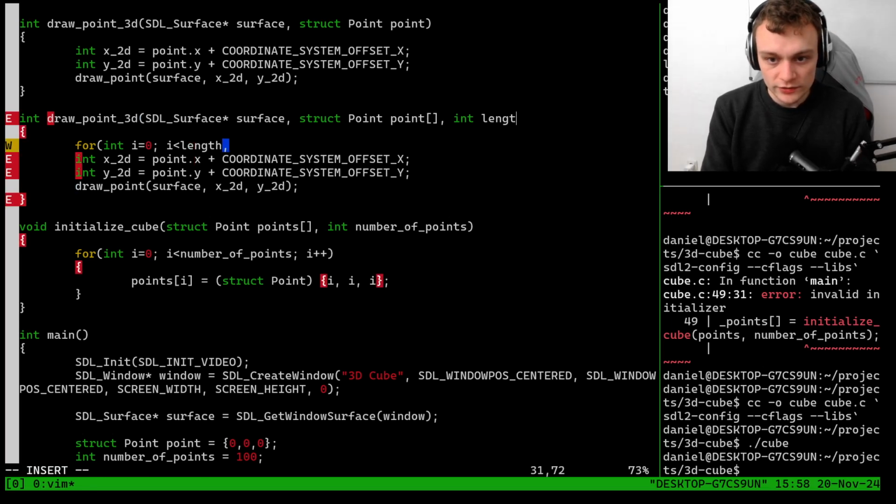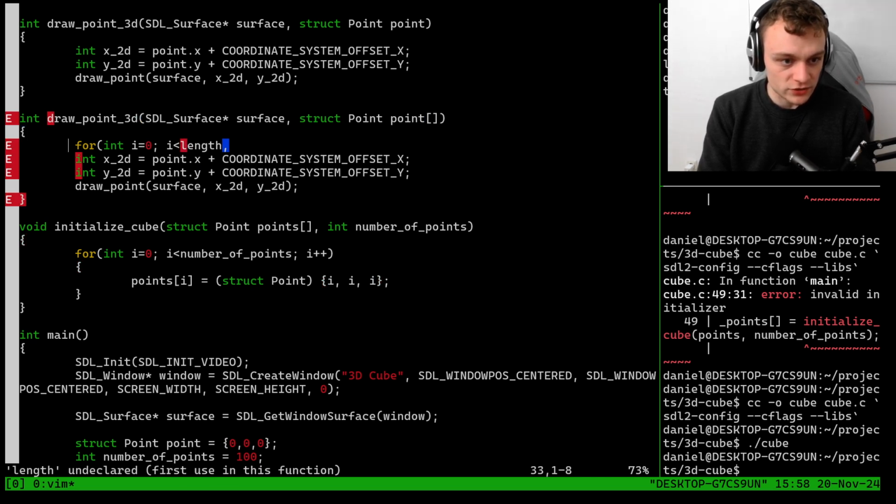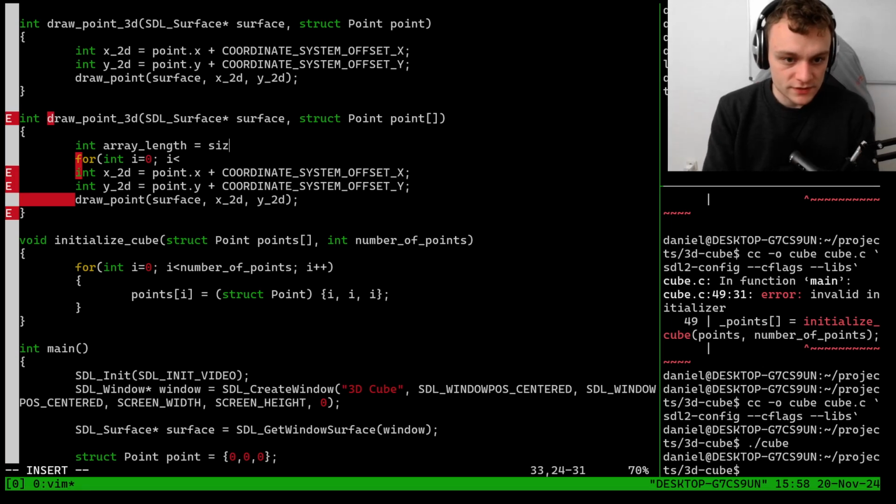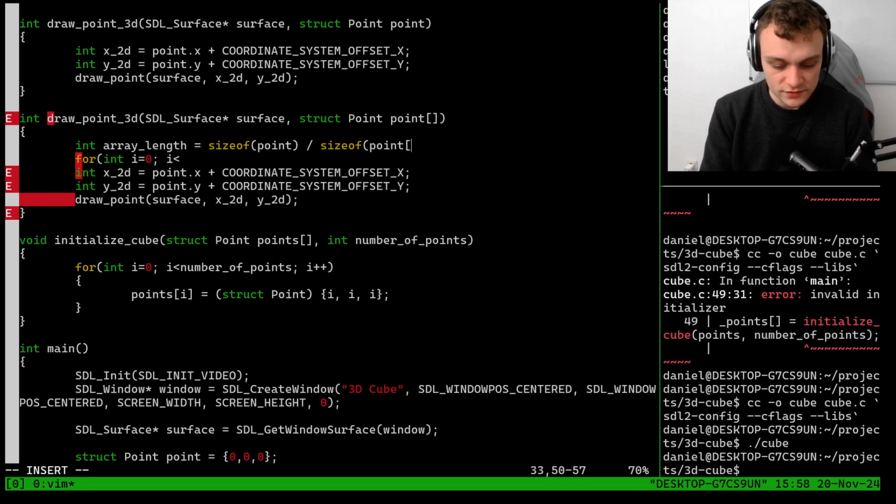Let's try to do it without the length. I always do it because the other ways are too complex for me. But let's try to actually do something and learn something today. So the array length is int array length is size of point divided by size of point, and then this first element. Array length, and then increment that.